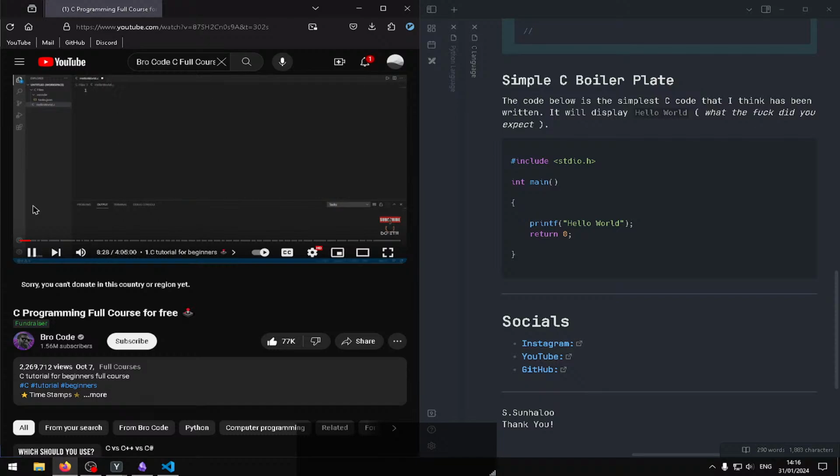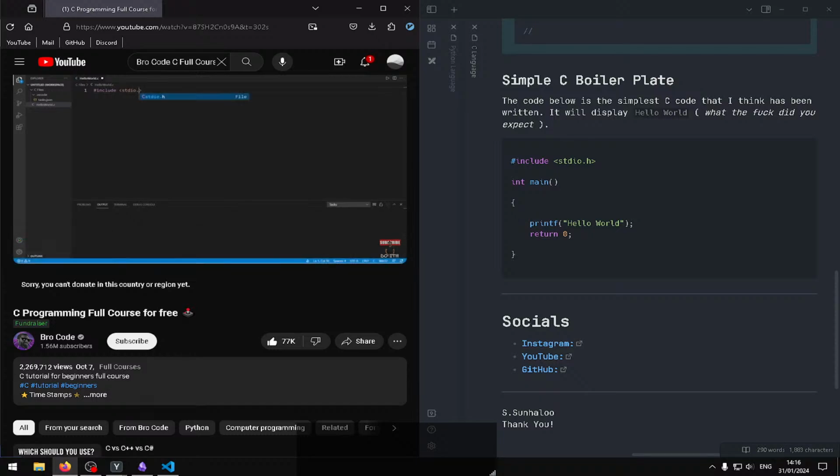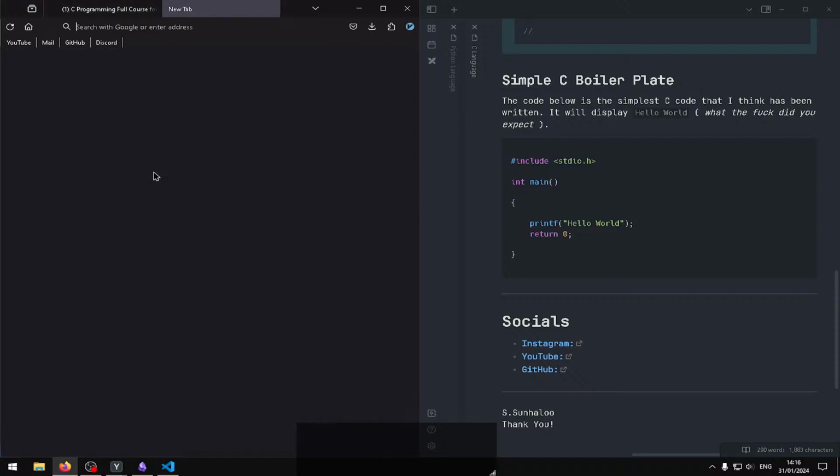First thing that we're going to include is stdio, for standard input output .h. This file contains some useful functions related to input and output, so we'll need that. Now the entry point of our program is the main function.